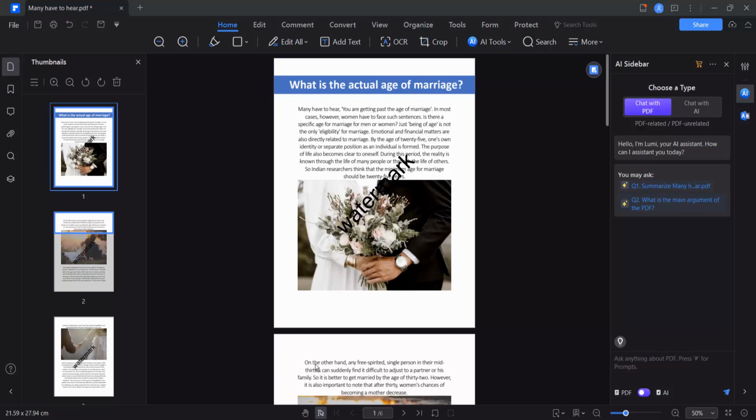Hello everyone, today I'll show you how to edit a watermark in a PDF file using PDFelement.